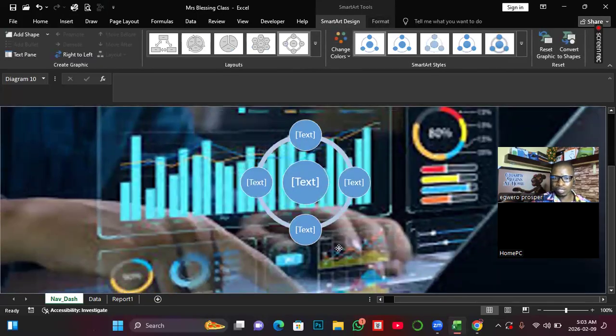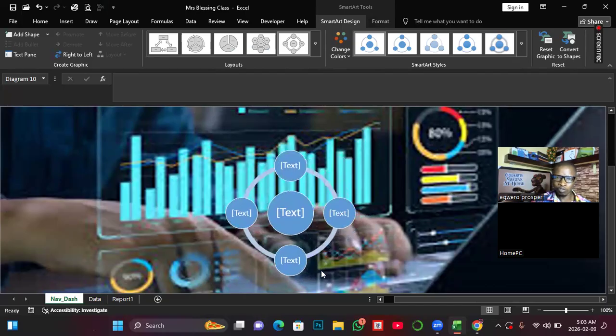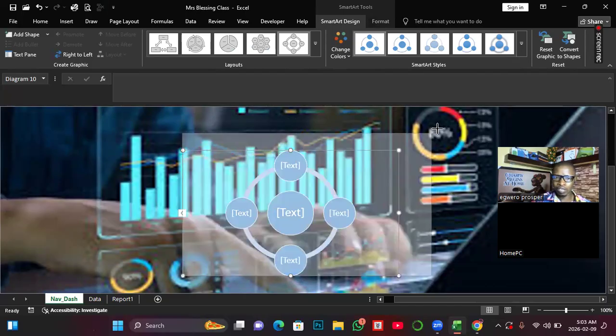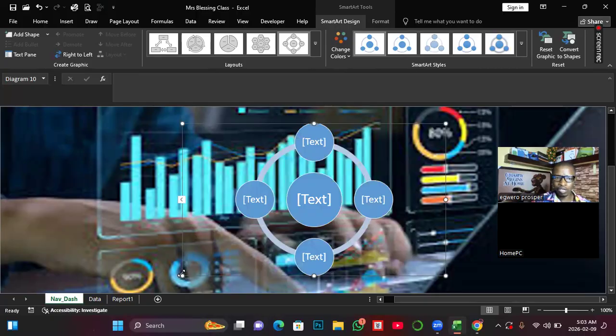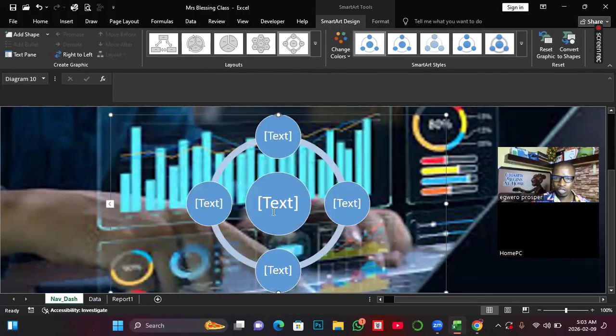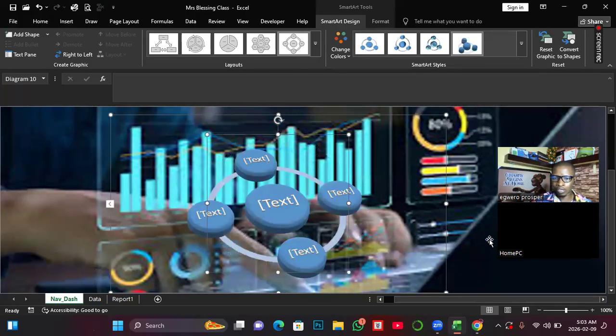So you can see things like this make your dashboard look professional. You can increase it. Make sure that you position it in a way that the background activities are still visible, because all of them should be communicating. Right now, I want to change this model to 3D. After inserting it, I will come to this section, click here, and change it to this. So you can see the way it looks like 3D.